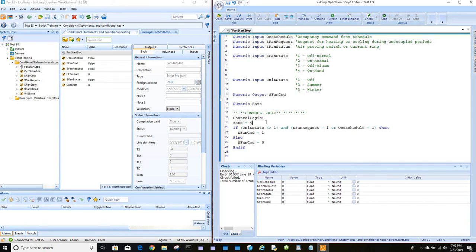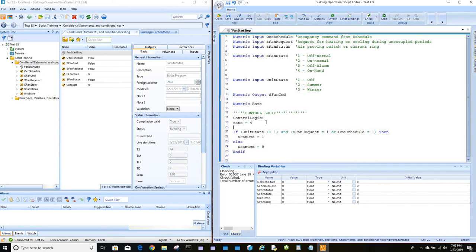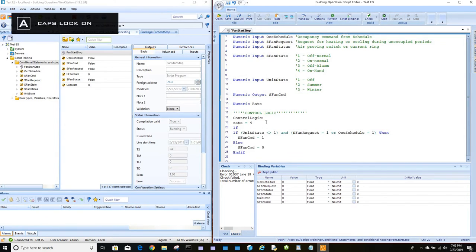Now I could do something like this. If TS, remember that's the time in seconds, is more than 30, then run this code.